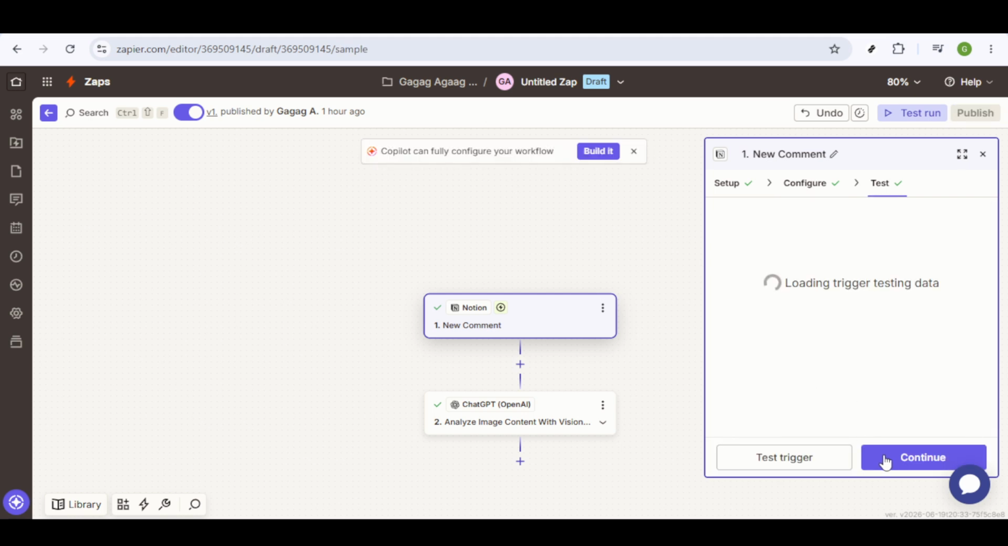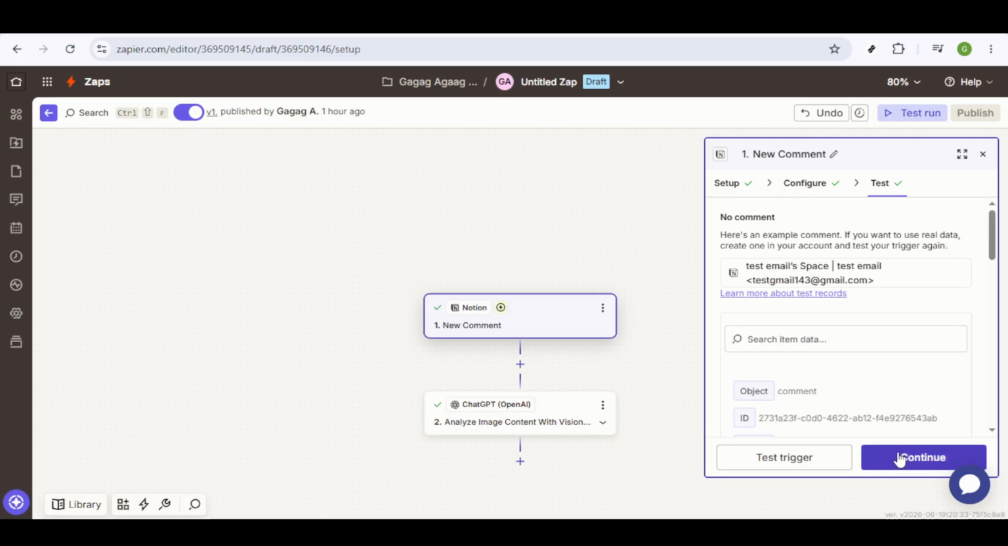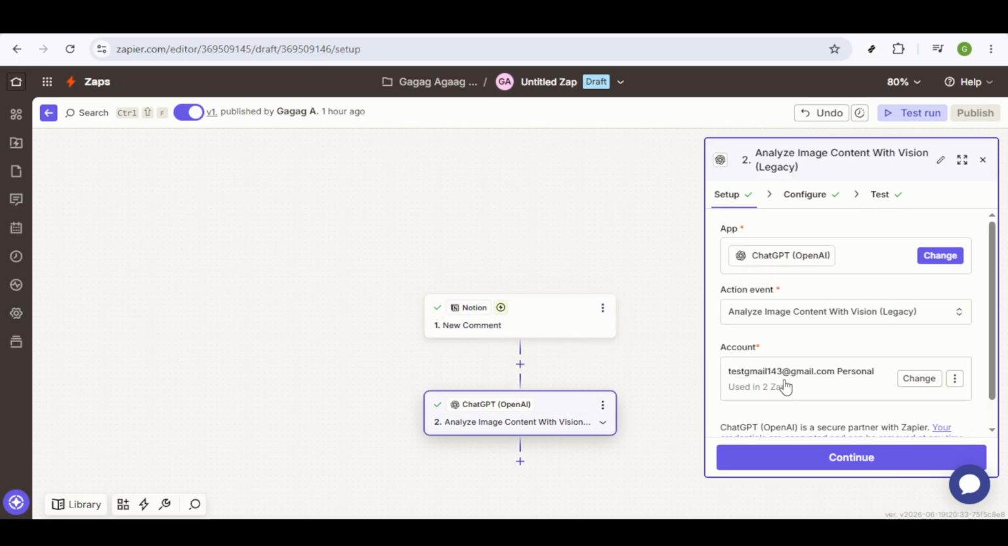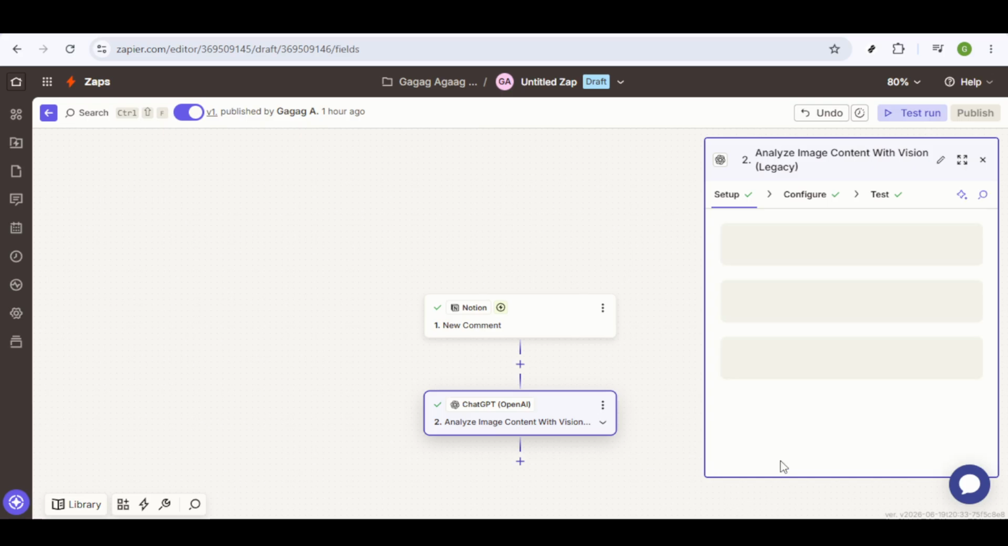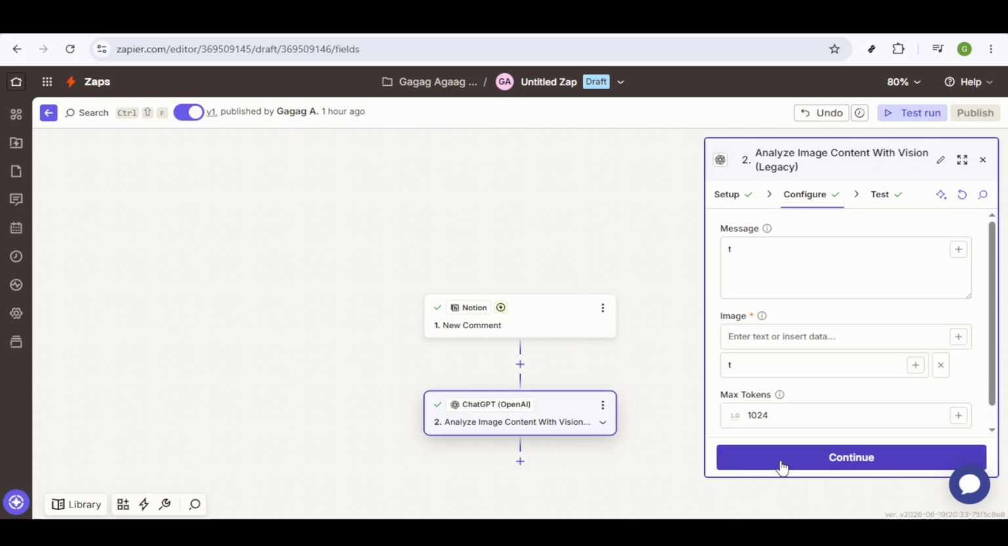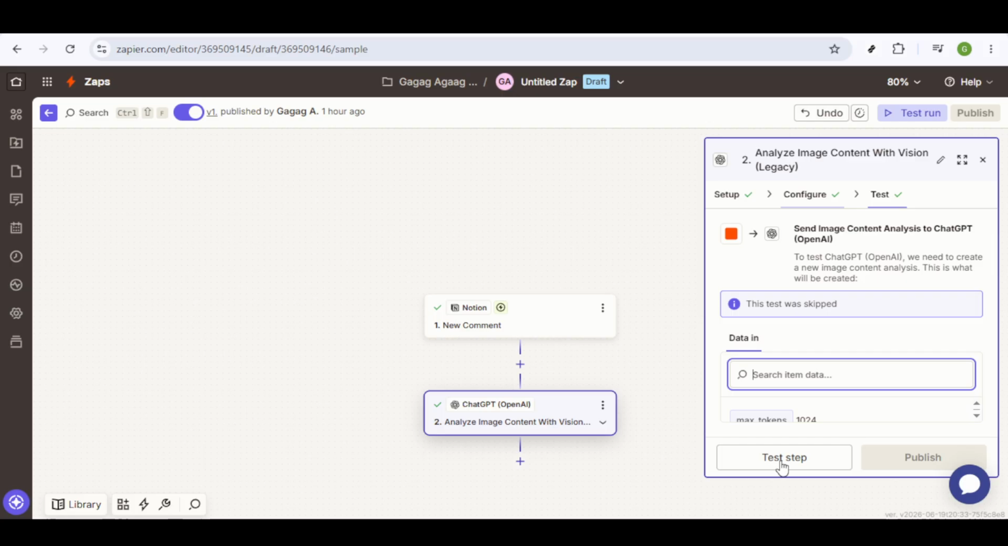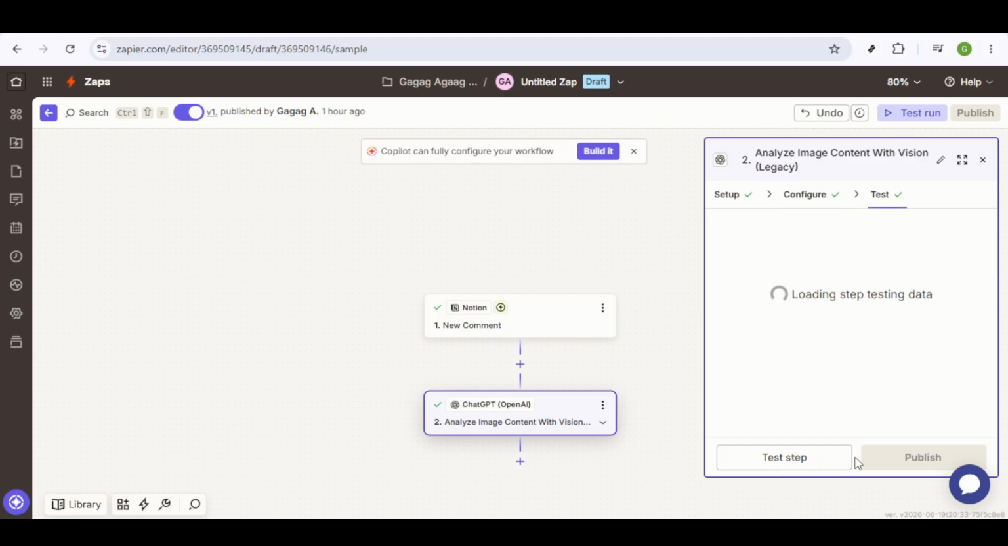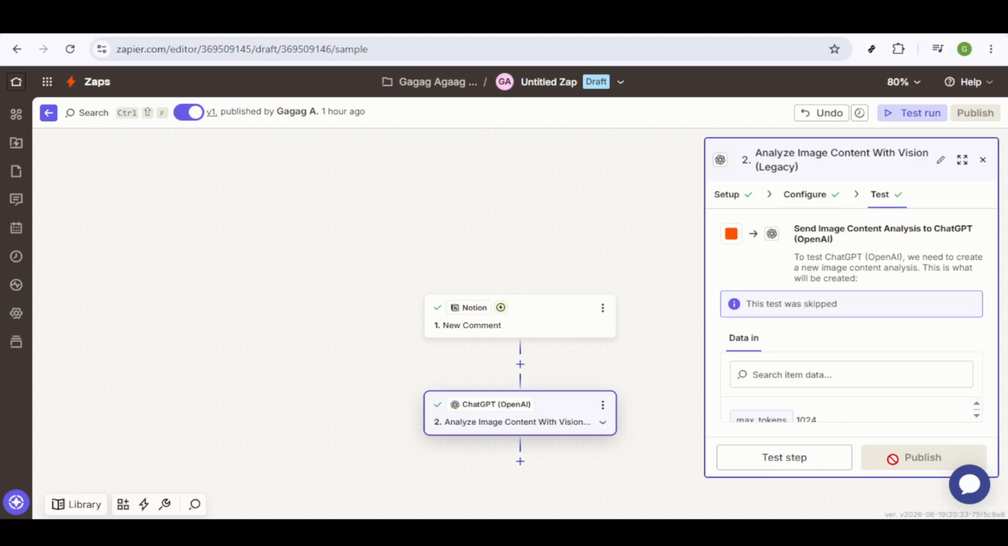Moving on, let's specify the action we want to take when a new item is added to Notion. Here we want to send the content from Notion directly to ChatGPT. So for the Action app, type in ChatGPT and select it from the options provided. Then choose Create Chat as your action event. Zapier will guide you through connecting to your ChatGPT account. Follow these steps to complete the connection smoothly. Now it's time to customize what happens next.